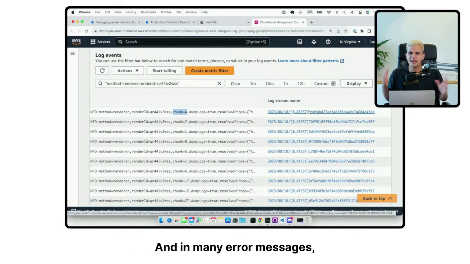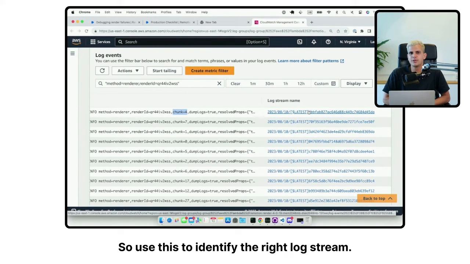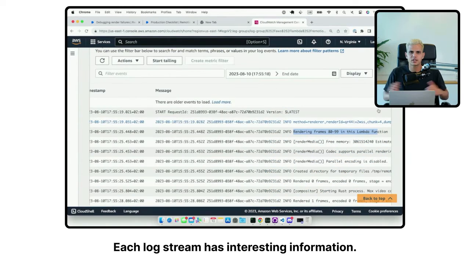And in many error messages, you will see the chunk number as well. So use this to identify the right log stream. Each log stream has interesting information.